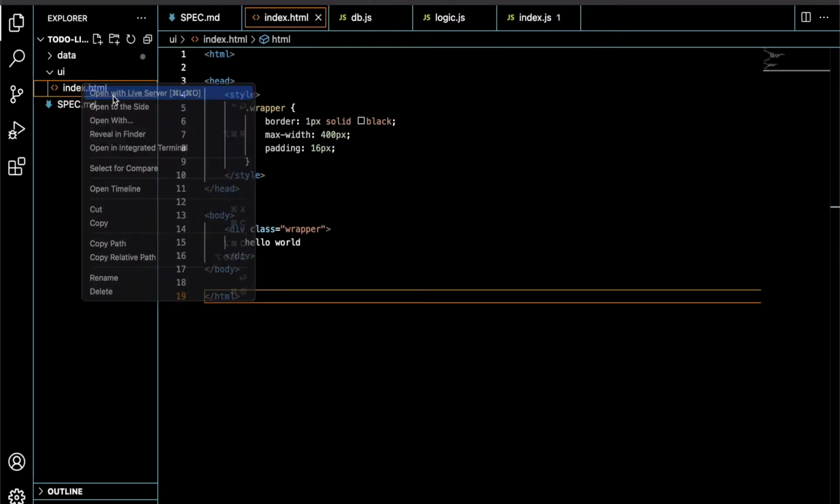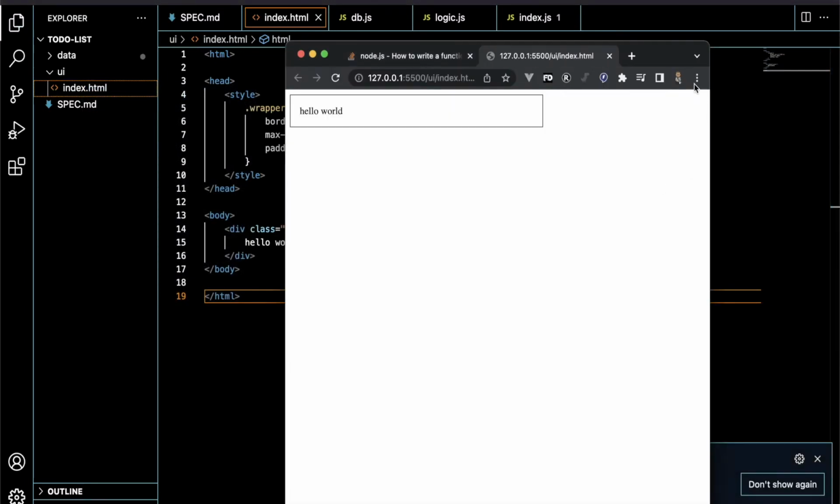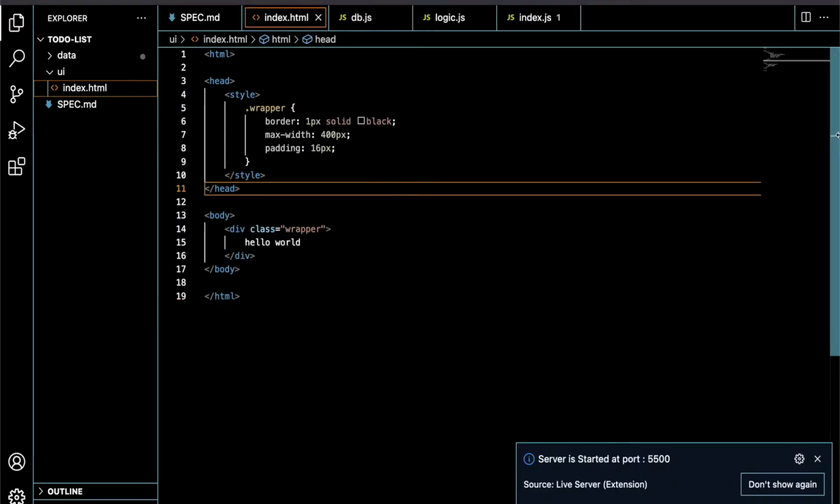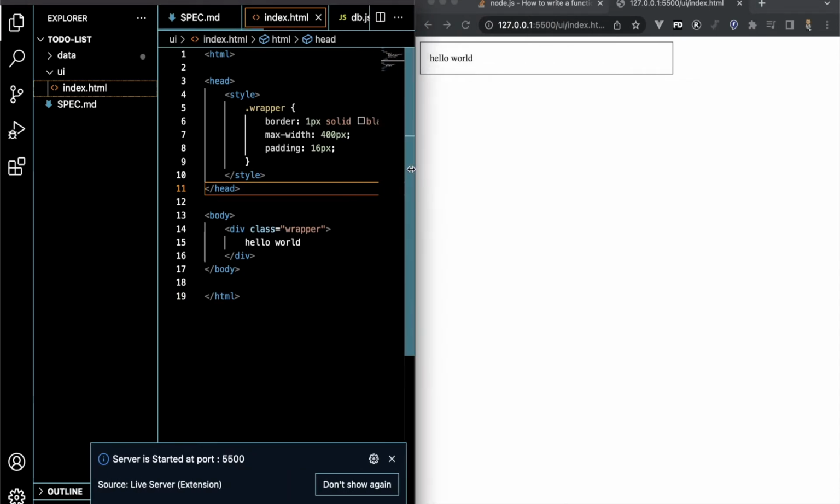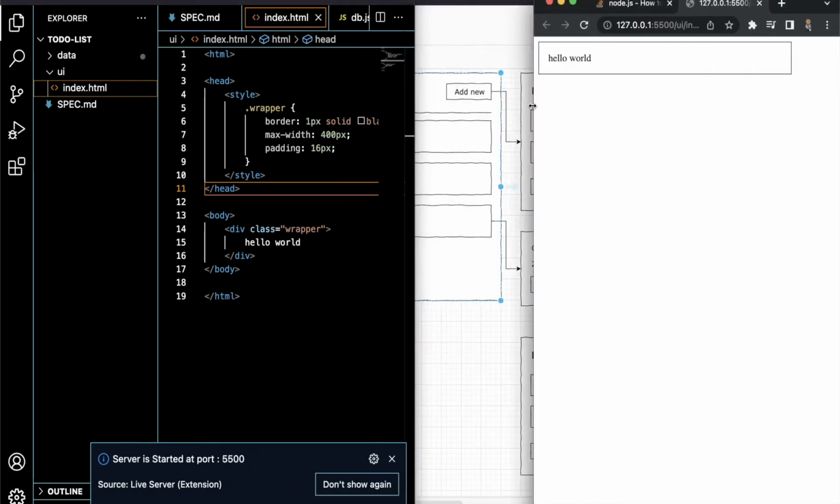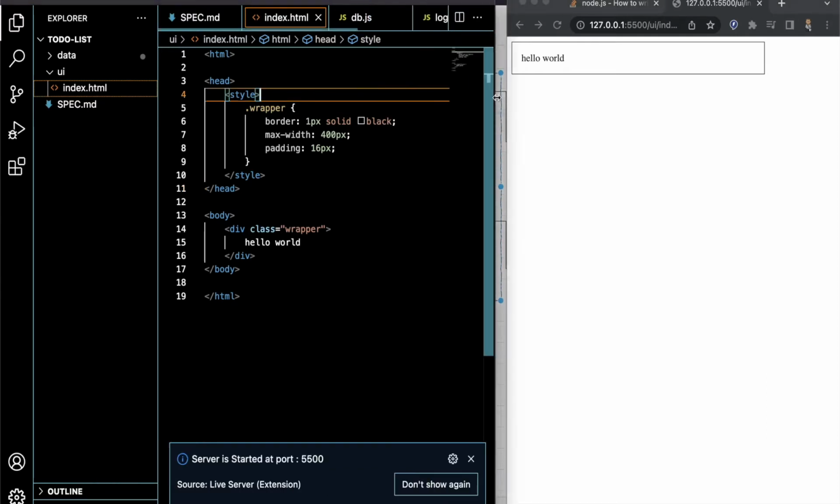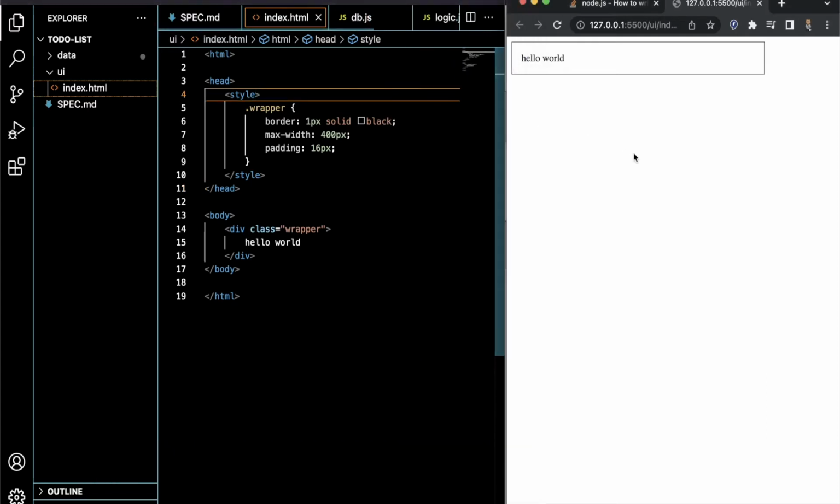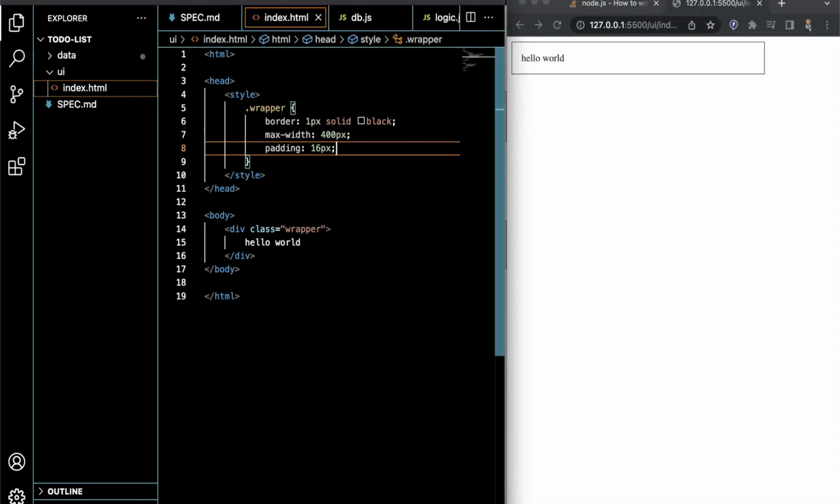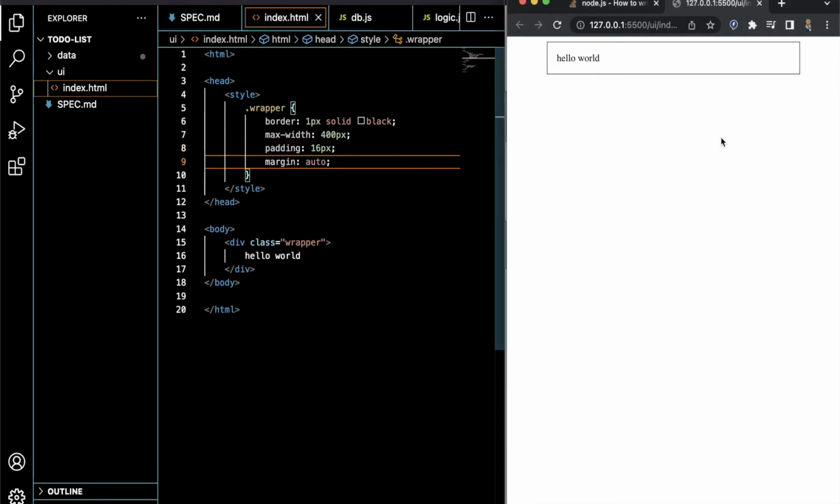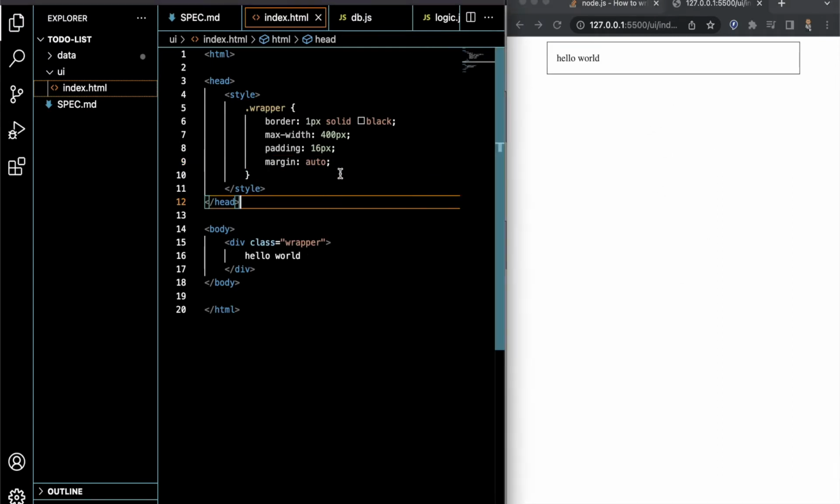Let's open this with live server, just so we have a live preview of what we are building. Great. There we have hello world. Let's make this a bit smaller. Doesn't need to be that big, really. Let's make this a bit bigger. Okay, want to position this in the center. Let's say margin auto. Great. Live server reloads your page every time you make a change, so it's really cool for that.